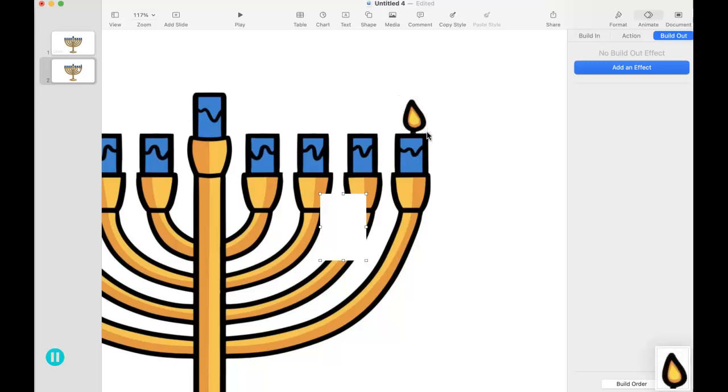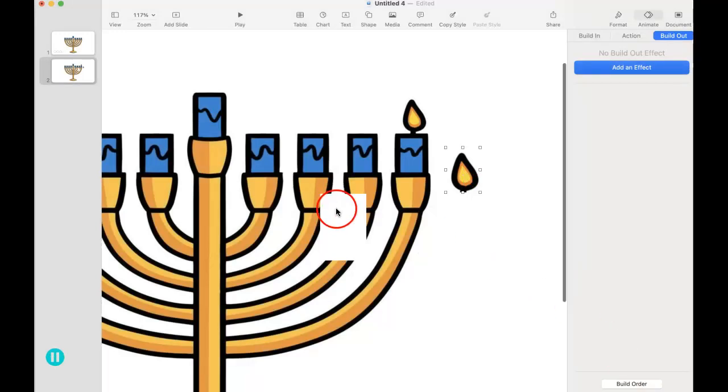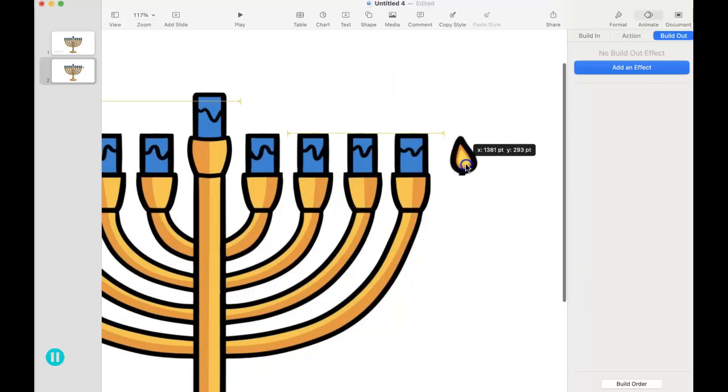And I take a screenshot. There it is down there, and I'm going to drag it back onto my slide. If you miss the screenshot down there, it will end up on your desktop. Now I'm going to move this back up here into place. So now I've got a little flame here. I'm going to put the flame back here on top.